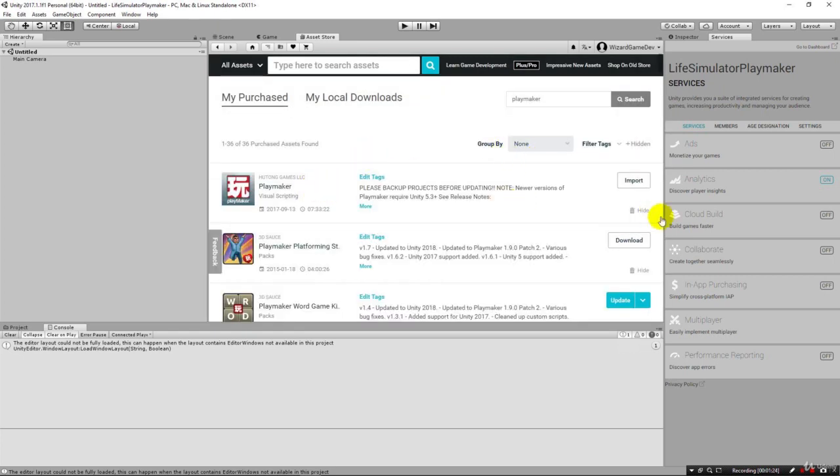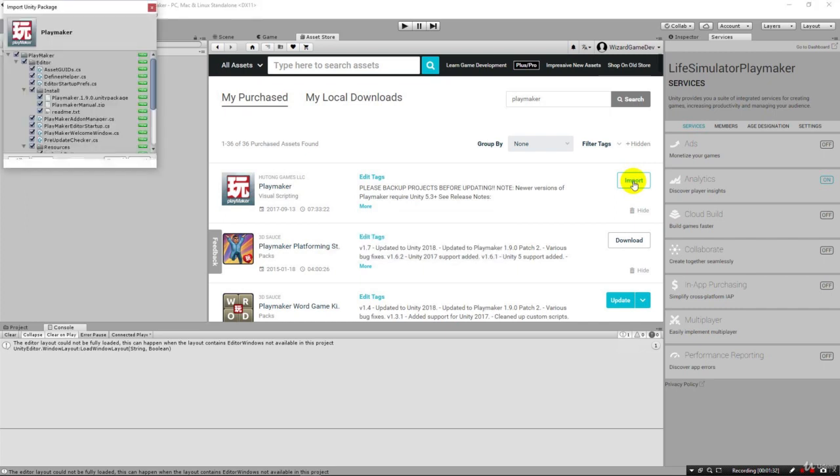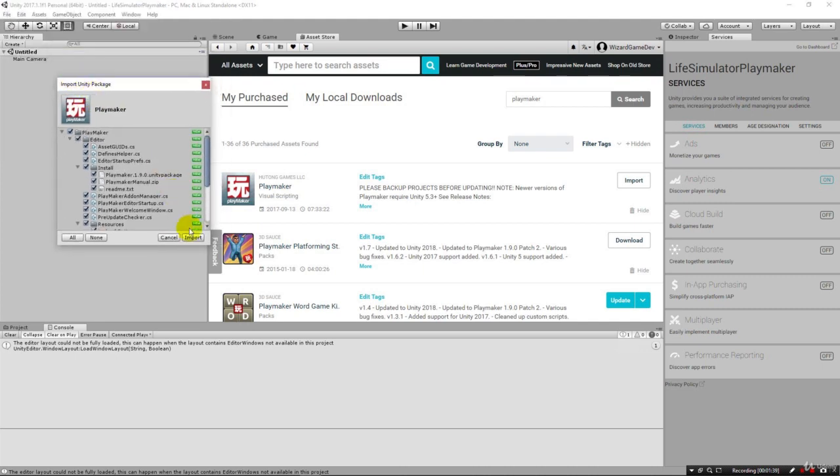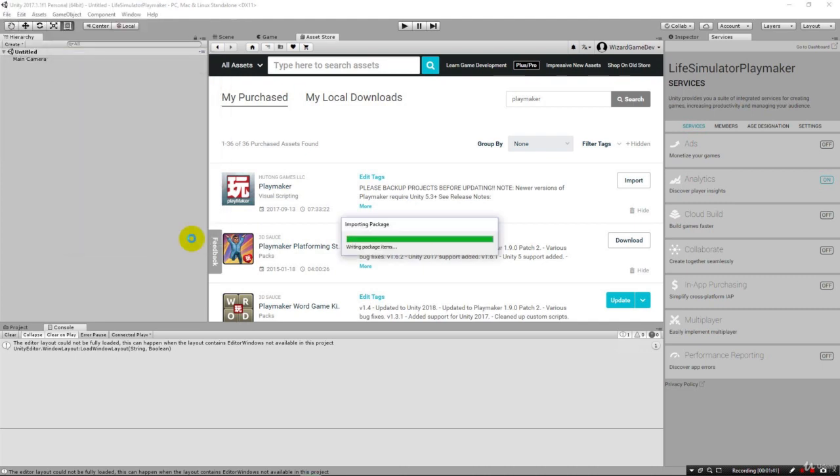And you might have a download button if you have not installed Playmaker before, so you would download first, and once you've downloaded, then you can click Import to import Playmaker into your project. Now this right here is going to pop up, and you just click on this little import button, and this step really just imports the installer for Playmaker.